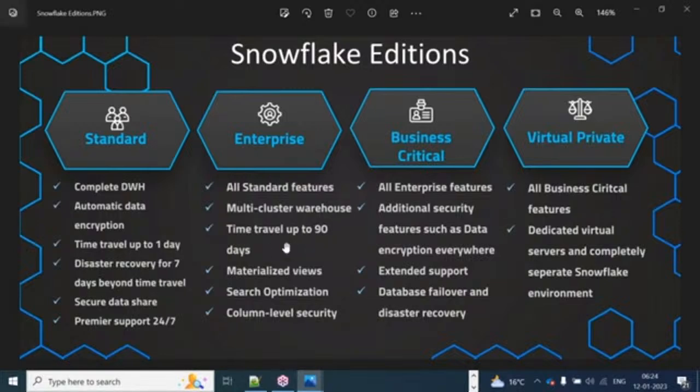So this is a great feature actually. Suppose you have done your modifications today; for 90 days, if you want to bring the data back, it will be available. Within that time, anytime you can go back to the history of the table and bring the data. And next, what are materialized views?